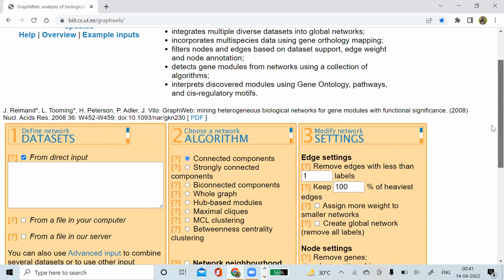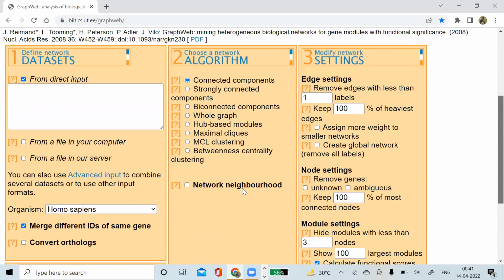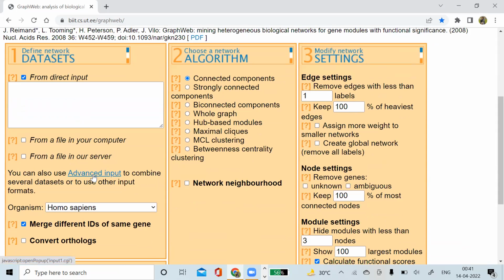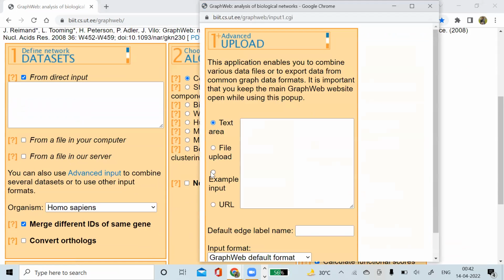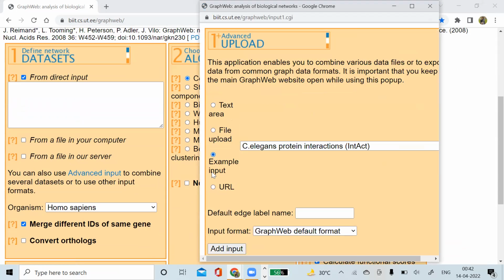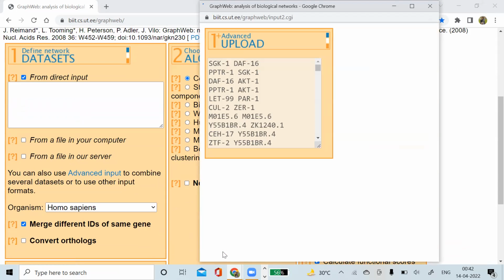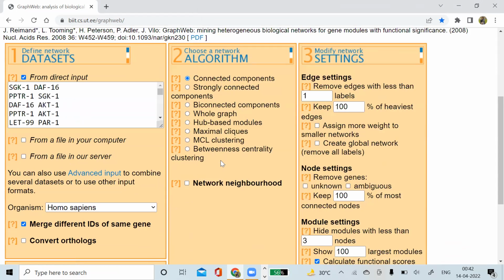It also has an option to put data from direct input. We can also upload a file from our computer or a file from the server that it is mentioning. But let's move to the advanced input option here. From here, I will choose example input because I just have to show the data. Then I'll add input. We'll wait for it to load. Then we will click on finish.